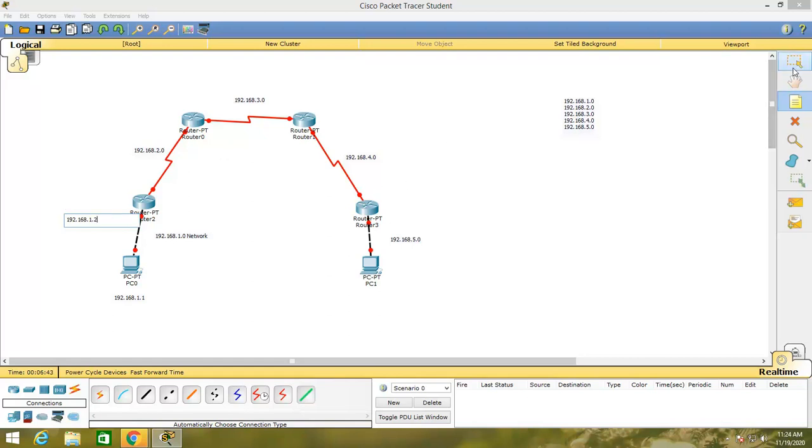Then for this router, the serial interface, 192.168.2.1, that is the IP address. And at this place I'm going to give the IP address 192.168.2.2. Then here I want to give 192.168.3.1. Then here 192.168.3.2, this is the IP address we are going to fix. Then 192.168.4.1, that is the IP address I'm going to give here.